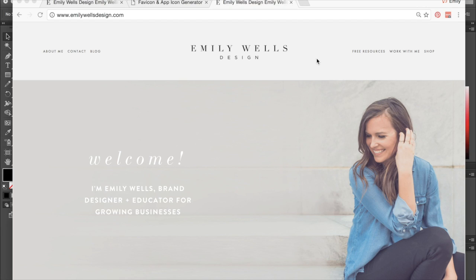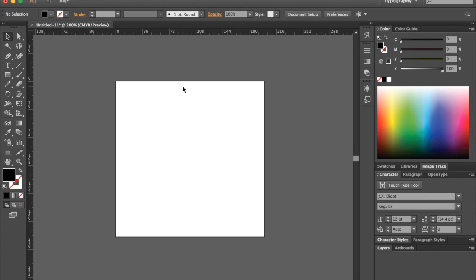Today I'm going to show you how to add a browser icon or favicon to your Squarespace website, which is this little symbol or letter or logo or whatever you would like for it to be. So I'm going to create my favicon in Illustrator, but you can use any program you would like.